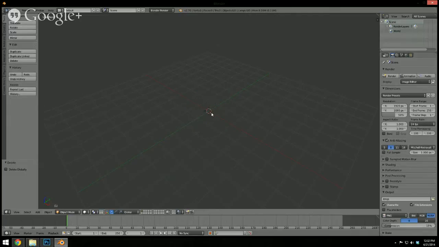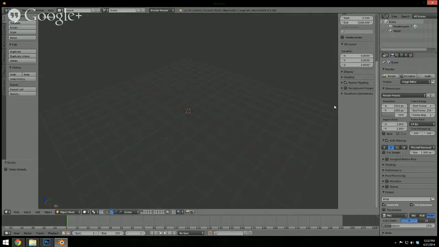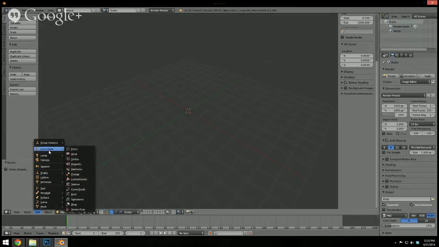Now, this is very important. This little crosshair should still be in the center of your grid here on the bottom. So if it's not, just hit N, and where you see 3D cursor, if you right-click and reset to all default values, that'll put it in the right place. I'm going to go down to Add, and I'm going to pick Mesh. I'm going to pick a plane.